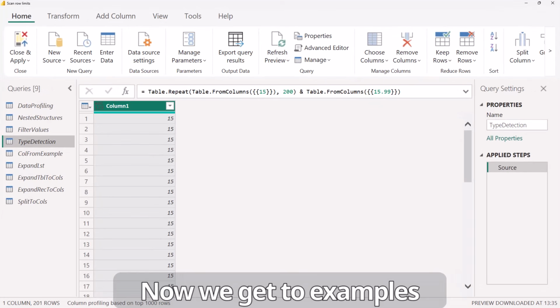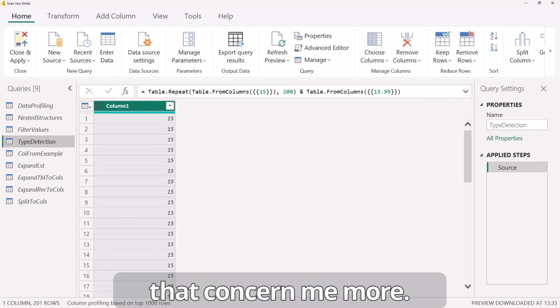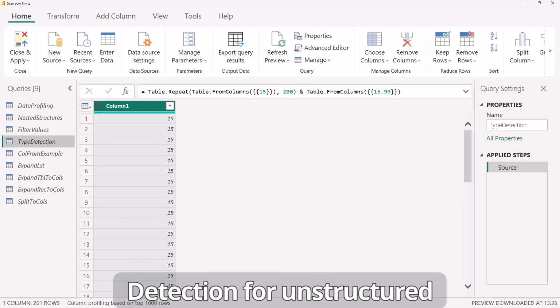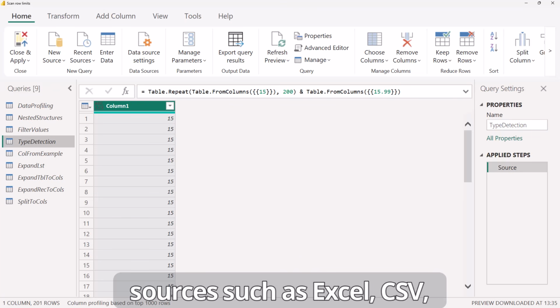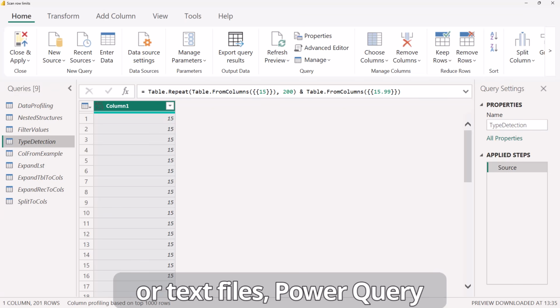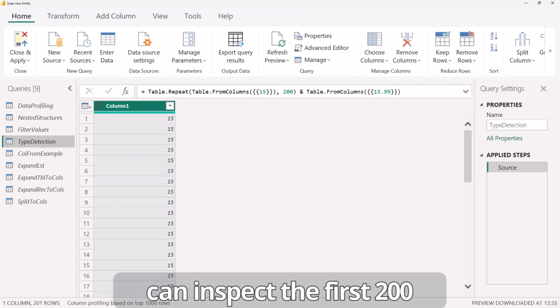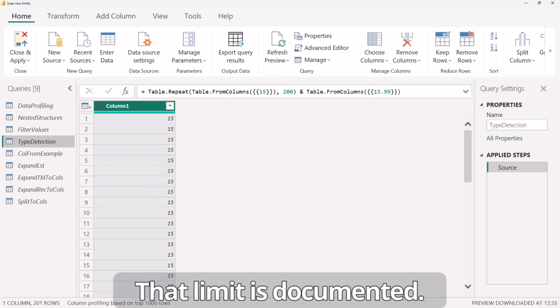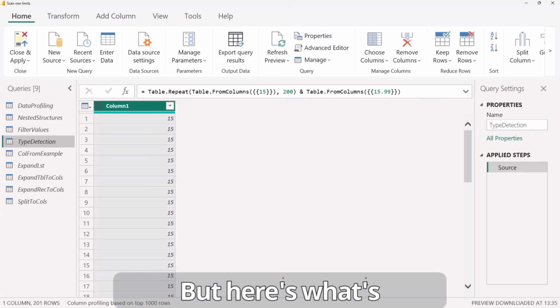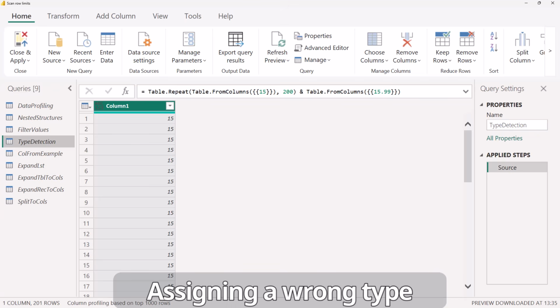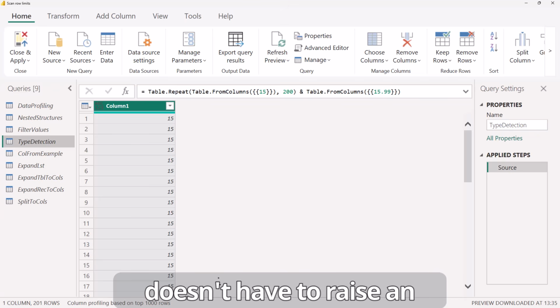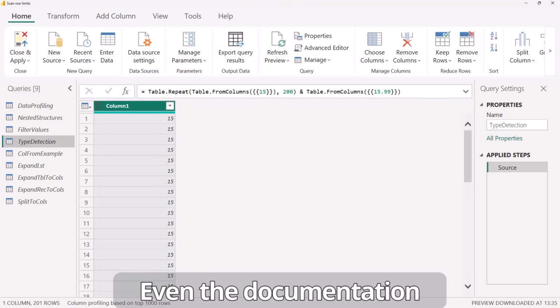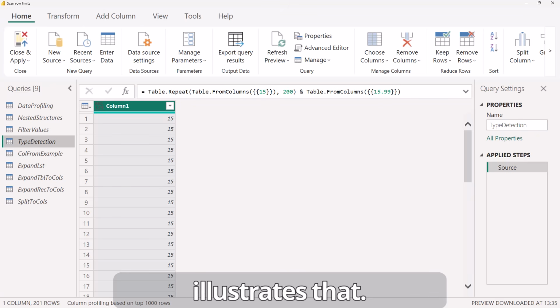Now we get to examples that concern me more. First, automatic type detection. For unstructured sources such as Excel, CSV, or text files, Power Query can inspect the first 200 rows to infer column types. That limit is documented. But here's what's important. Assigning a wrong type doesn't have to raise an error. Even the documentation illustrates that.